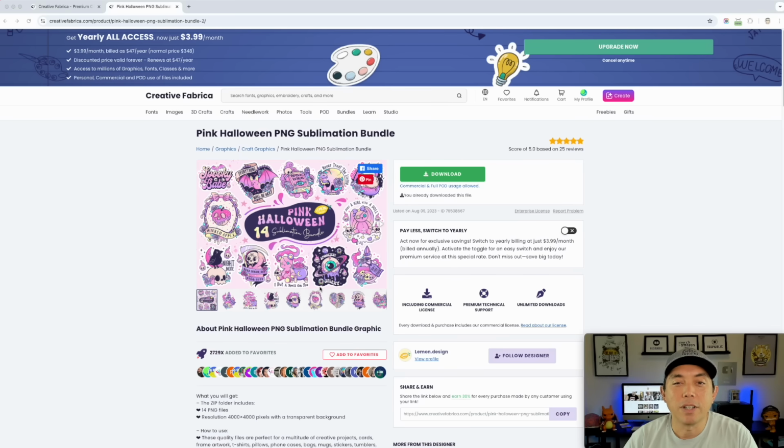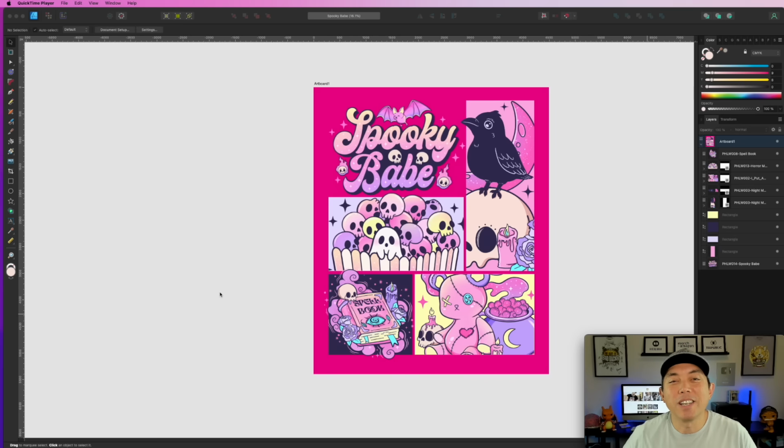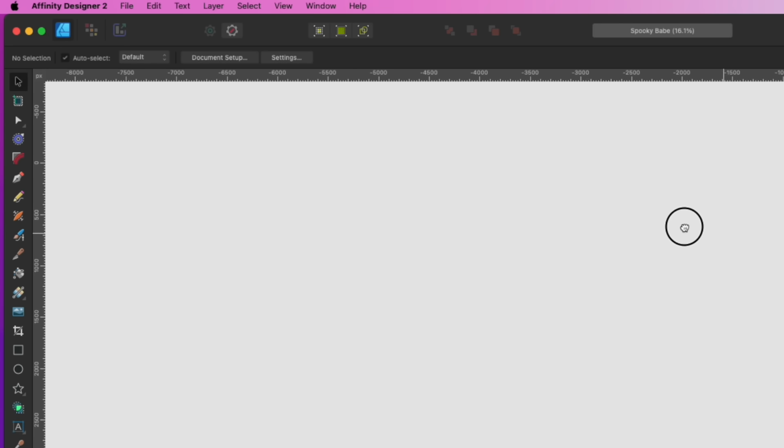So after I download these, now I'm going to open up Affinity Designer and drag all of these in to see what works. So here I am in Affinity Designer. You can see I put it together with the panels, but I'm going to show you step by step what I did. So first, I'm going to create an artboard.